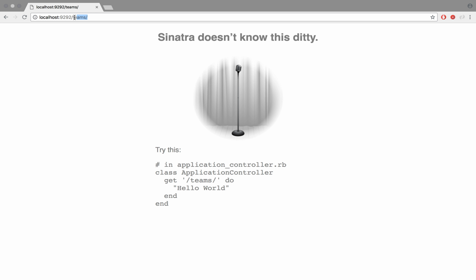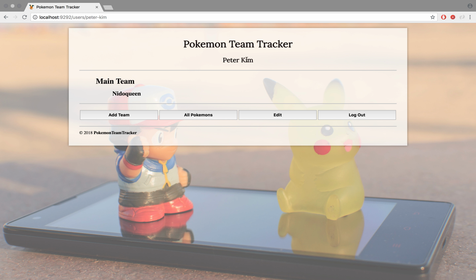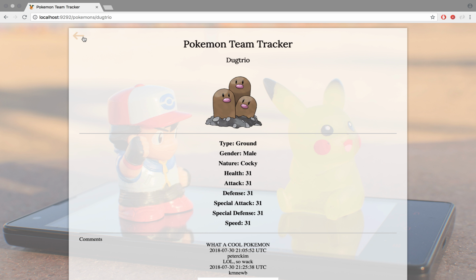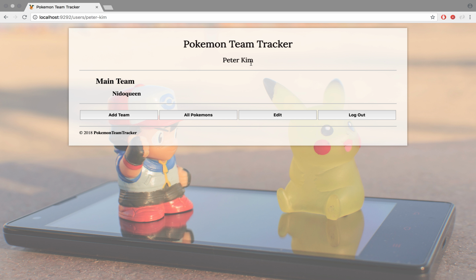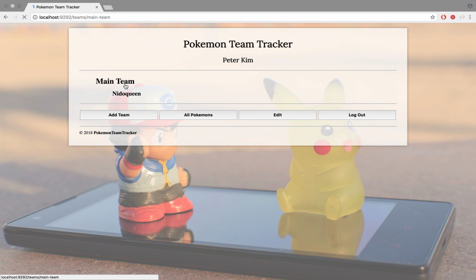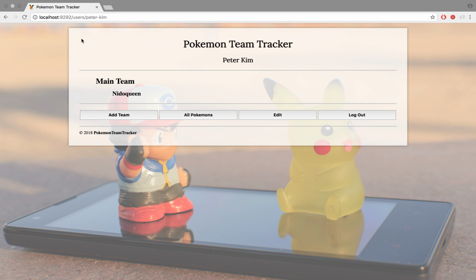So let's actually try Peter Kim. Okay, so let's go to all Pokemons. Let's go to Peter C. Kim's Dugtrio. And then we're expecting Peter Kim as the user to appear. Great, so that works. Let's go to Nidoqueen here. This should go to Peter Kim, and then main team as well should go back to. Great, so the back button will just go back to the user page every time.